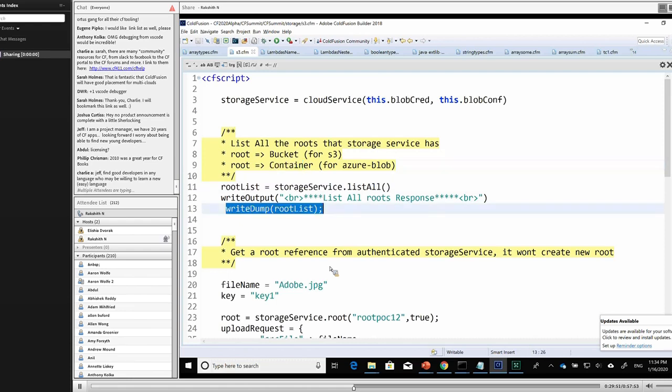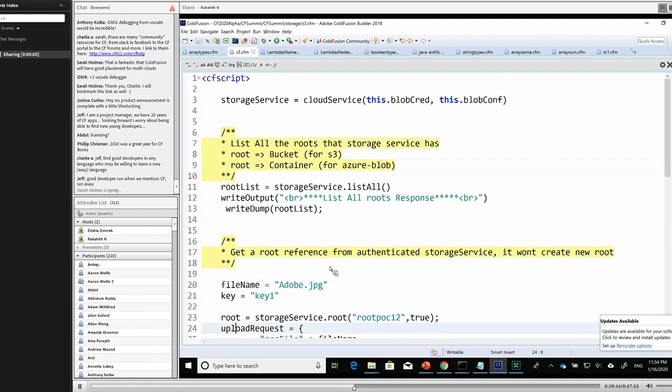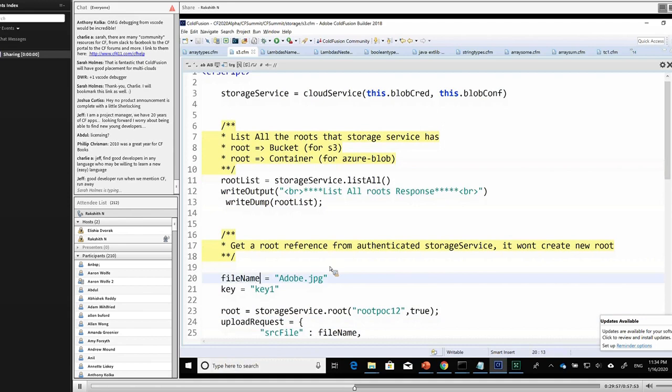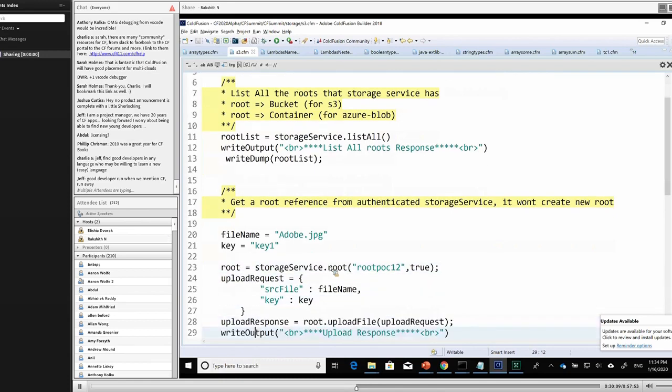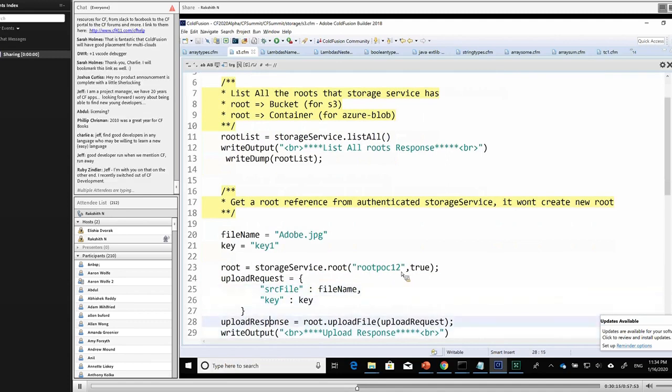Then what I have here is a file name called adobe.jpg, and there's a key associated, key1. Now I'm trying to upload this onto the storage service. So there's a storage service.root, and there's an upload request. There's a source file and a key. So I'll just pass adobe.jpg and key1, and I'll do a root.upload. Okay, so I got the root handle here. This is my container called root POC12 that's available on Azure that I've created, and I got a handle to the container, and I'm doing an upload file. So when I do a root.upload file, it will upload onto Azure's blob. It's as simple as that.